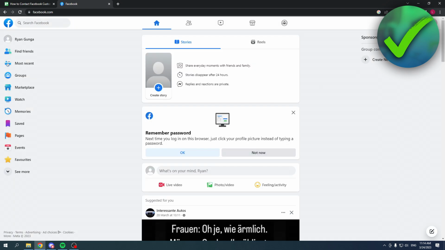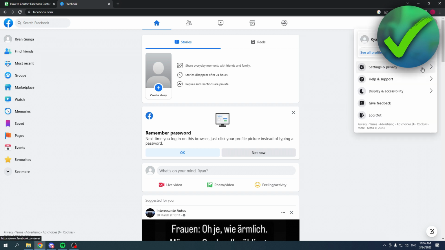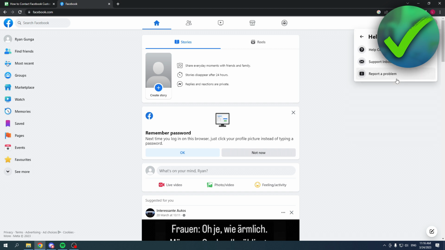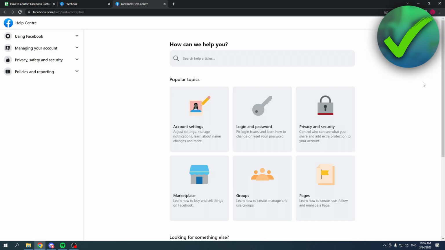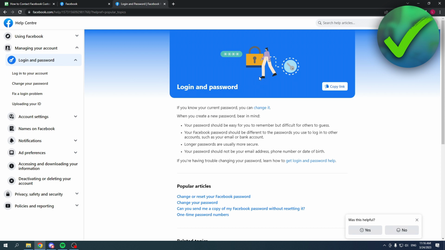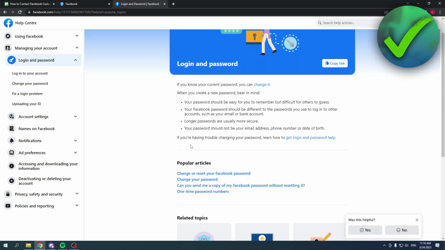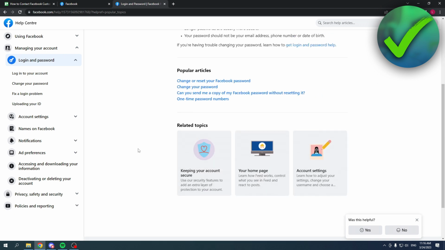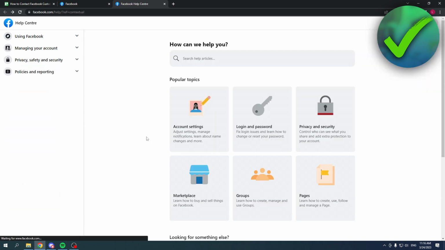So yeah, then the second way is simply click on your account again, then go to help and support, and then go to the help center. And here in the help center, you have a bunch of standard options you can go to. So if you click on this one, for example, here you have a bunch of popular articles which can help you out as well. And here you have related topics and stuff like that.